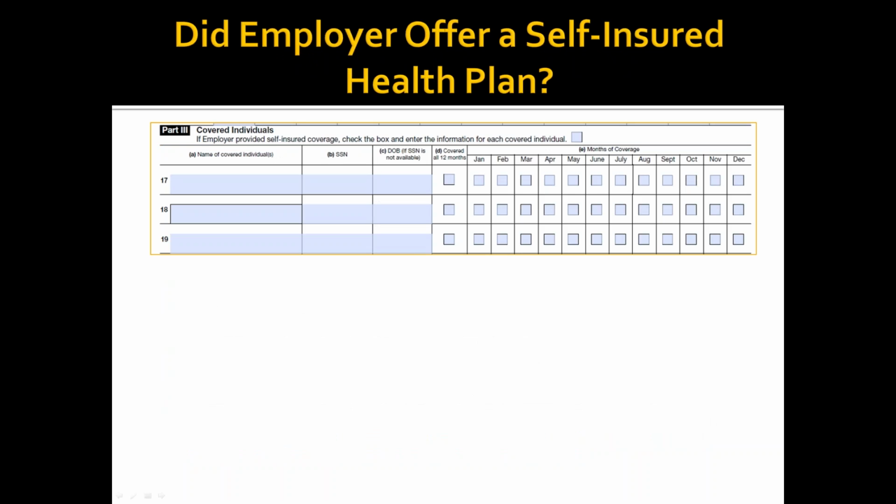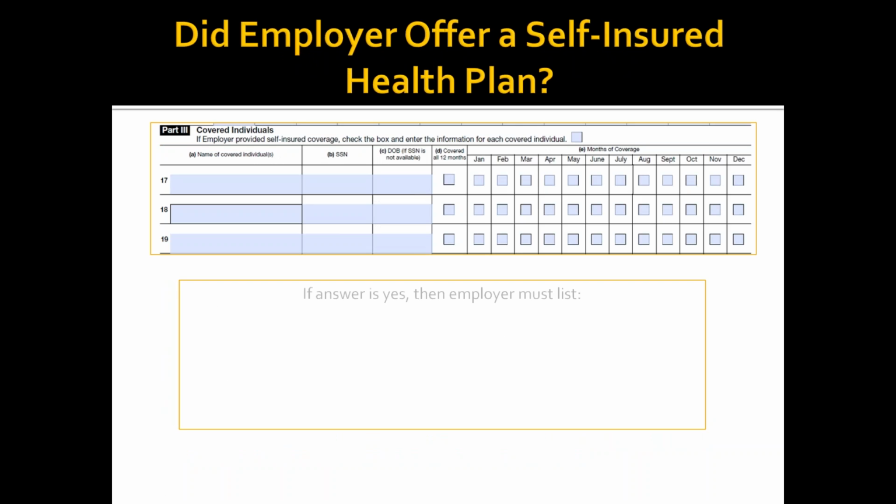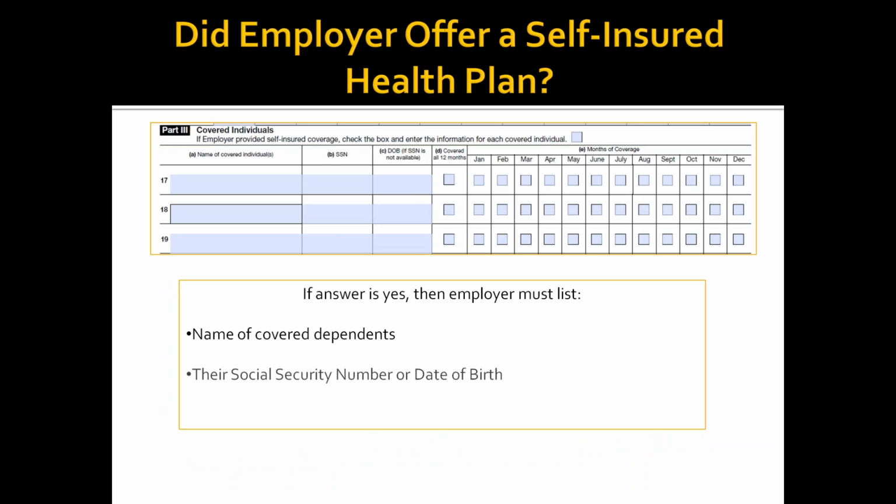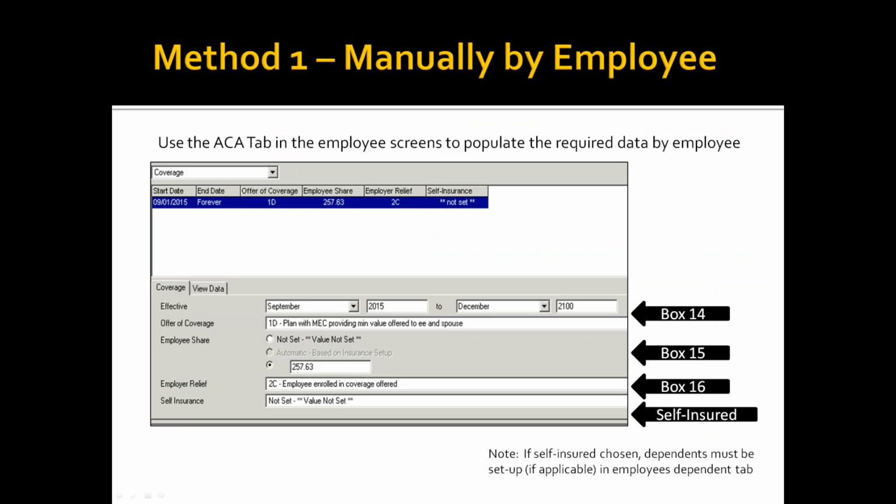And then finally, did you offer a self-insured health plan? And if you did, then in addition to the employee data, you're also going to have to begin to track the name of the covered dependents, there's the dependent social security number or date of birth, and the months of coverage that coverage was offered to those dependents within the plan.